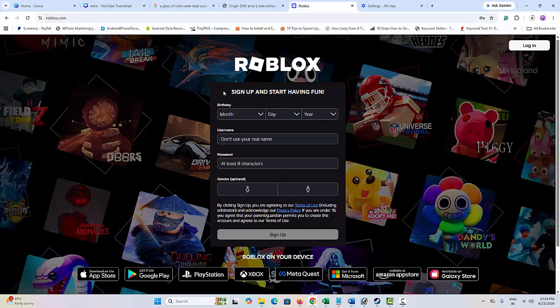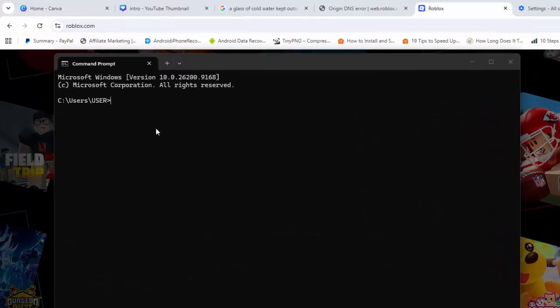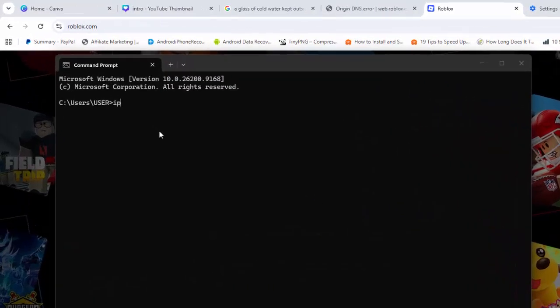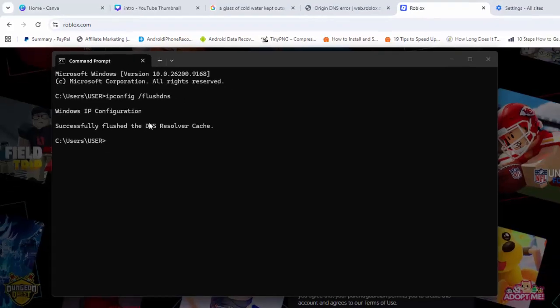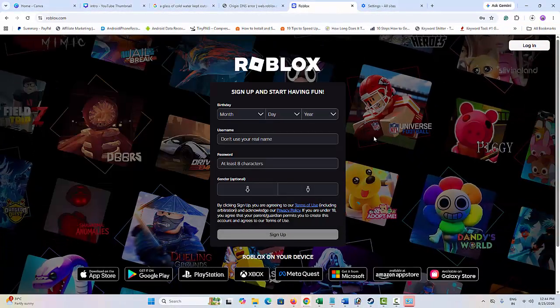But if you still face the error, then you are suggested to flush DNS. For that, go to the search option, search for command prompt, and here you have to type ipconfig /flushdns and press enter. After doing this, check if the problem is resolved or not.